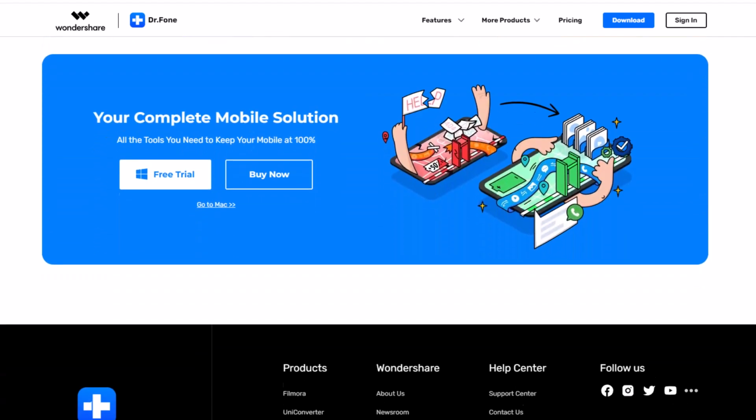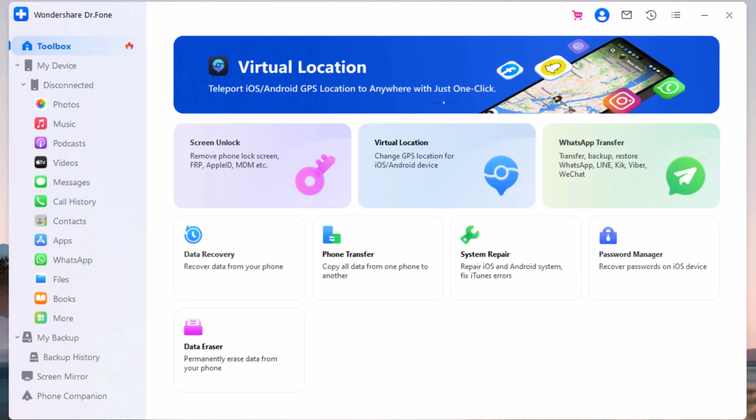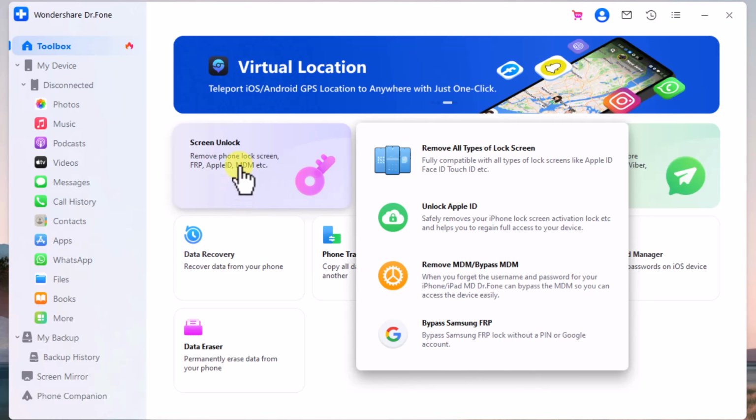You can download the software from the website. After downloading, installing, and launching the software, you'll see its interface. Dr.Fone offers a toolbox with various options. Screen unlock, which removes various types of lock screens from Android and iOS devices even if you don't remember the password. It can unlock lock screens, iCloud activation locks, MDM locks, SIM locks, and Apple IDs from iOS devices without a password. For Android devices, it unlocks the lock screen and bypasses the Samsung FRP lock regardless of password recall.